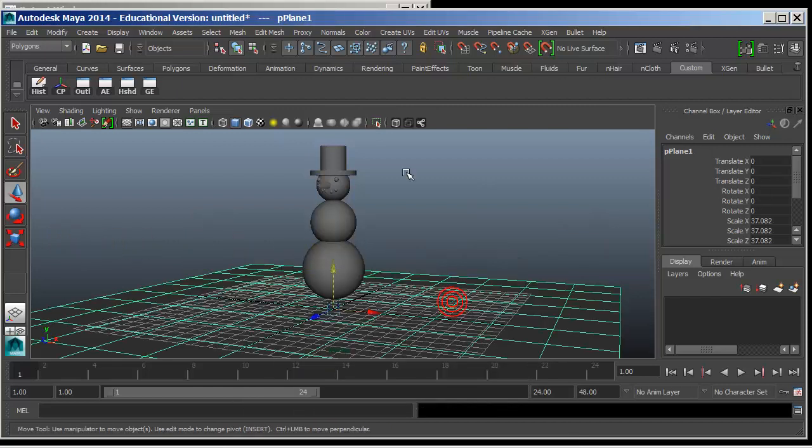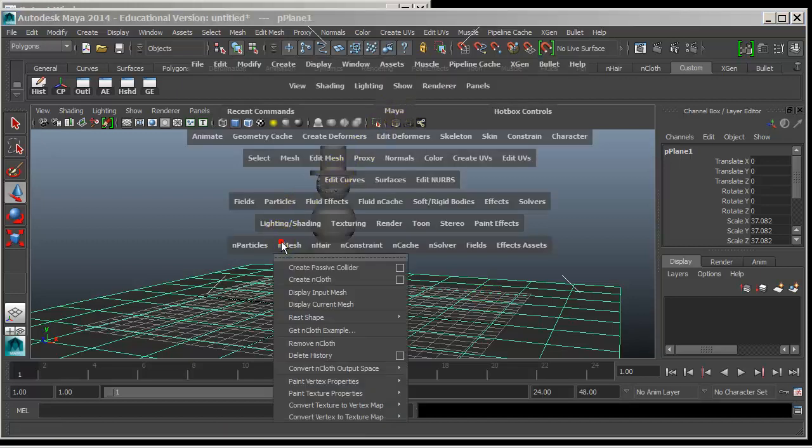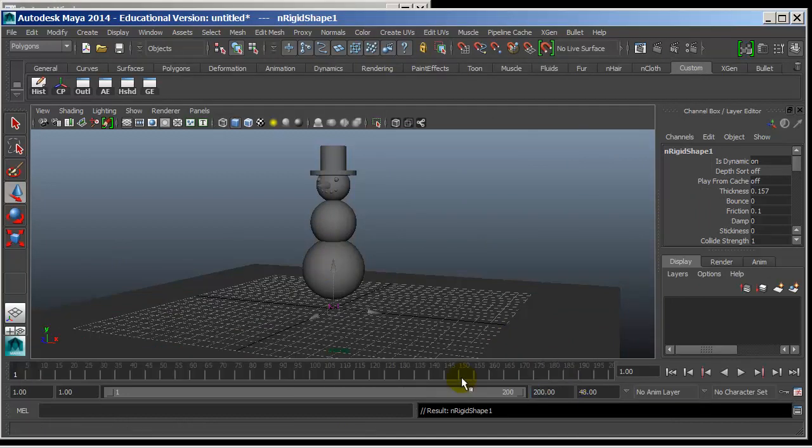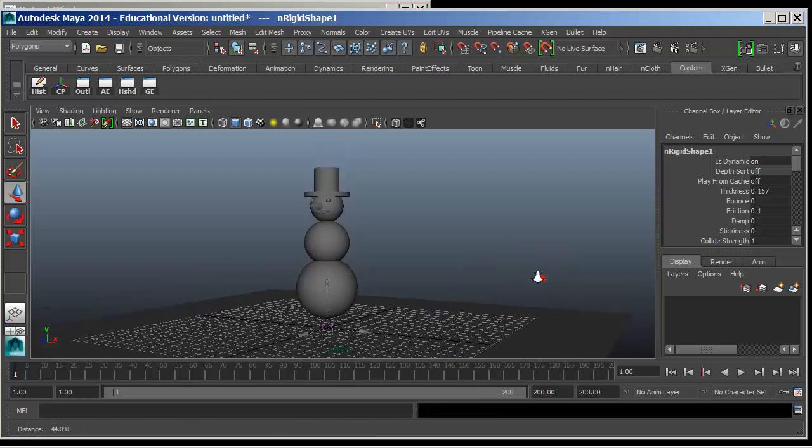Now our ground, we're going to click on the ground, go to nMesh, create passive collider. If we brought up the option box for the collider, you can just hit apply. If you bring up the option box, you just hit apply, it'll work. Okay, so now we're just going to hit play.